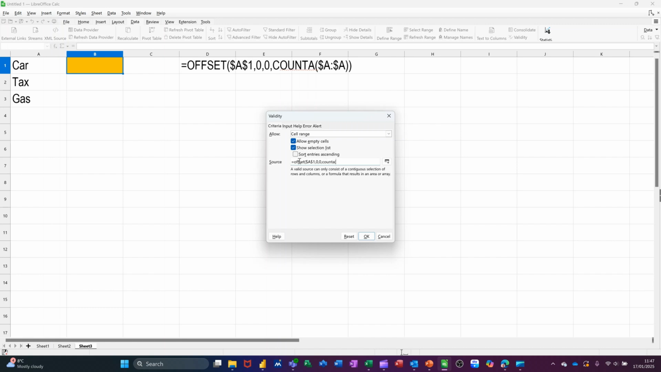Count A. And I'm counting the whole of column A, anything that goes in column A. Still need a dollar sign on the A. Both A's, colon, dollar sign A. Then I need to close the count A bracket. And I need to close the offset bracket.